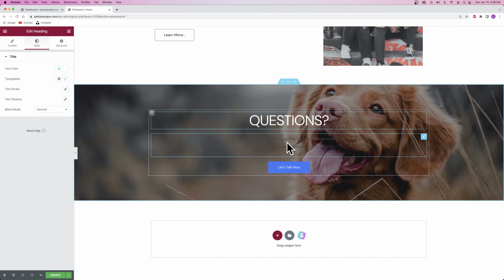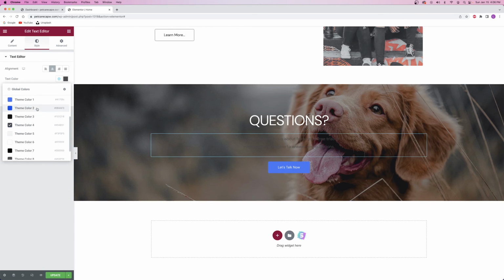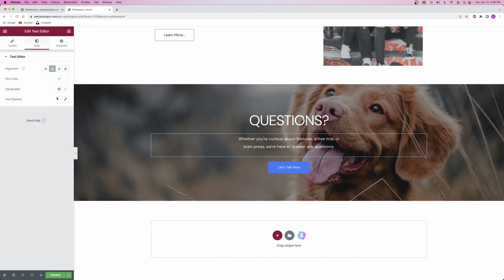And then I'm going to do the same thing for this text right here. So go to the style tab and we'll use the theme color white right here. And what I just did was, instead of setting a local color, I'm using the linked global color from that other tab, if you guys remember.